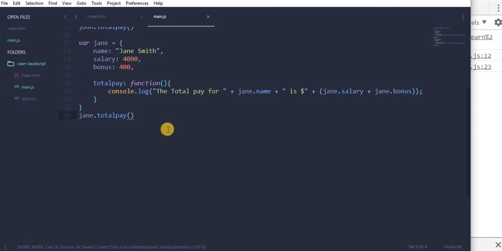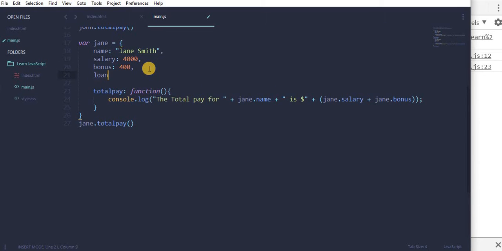Alright, so what we'll try to do now is to make this a little bit more complex by adding another method. Let's say Jane borrowed money from this company, let's say loaned $1,000, you understand? We'll calculate the total pay that is needed to be paid to Jane after calculating the salary and bonus. Then we'll subtract the amount that she borrowed from the company to have her final total pay. So let's have another property called loan, and let's say borrowed $1,000, and we separate it with a comma. Another method to calculate the total amount after removing the amount that she borrowed from the company.